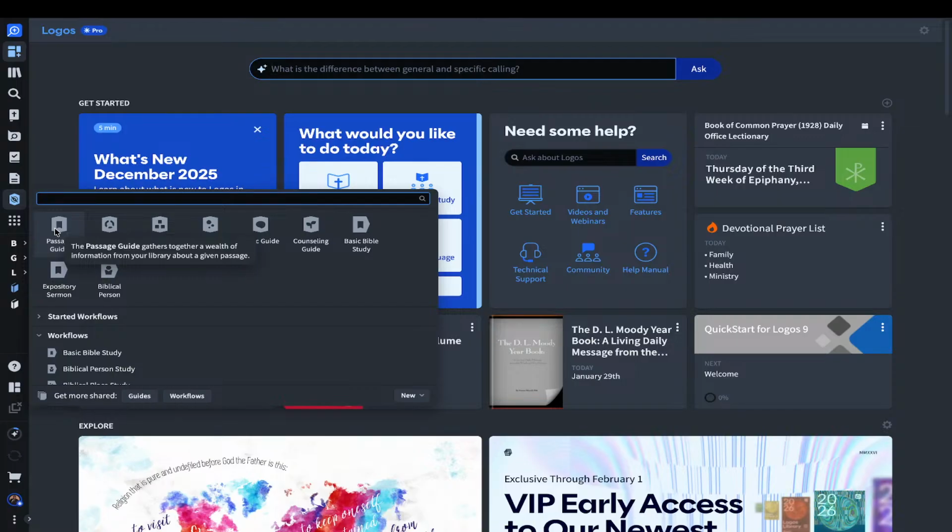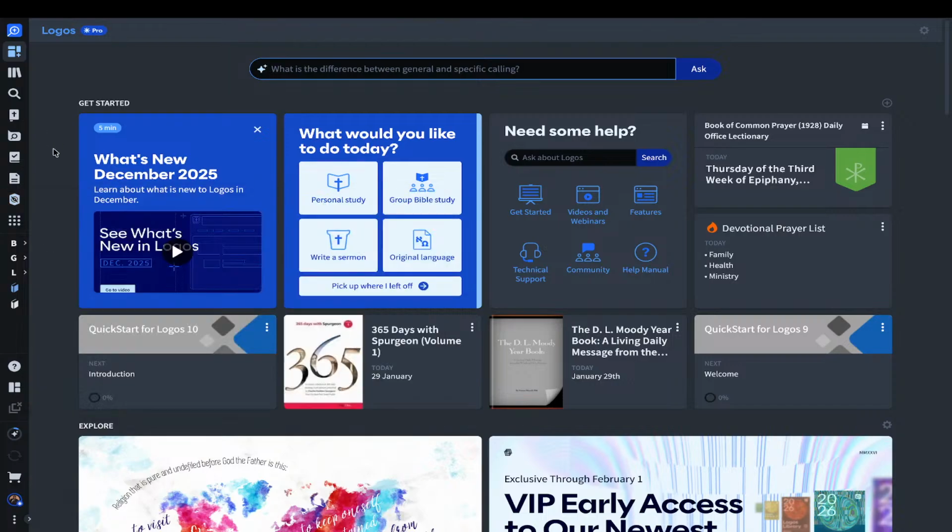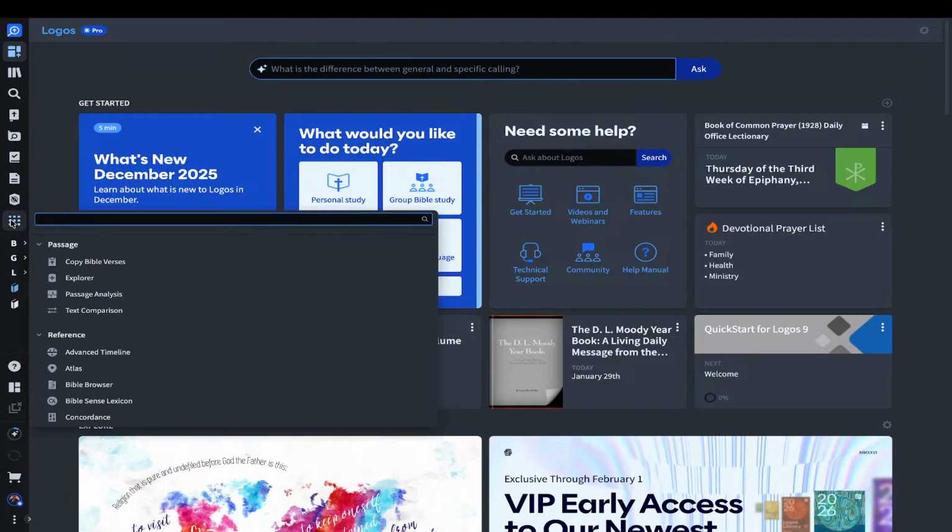Passage Guide brings everything together. It's everything you need in one place. Now, before I get to the Passage Guide, let's go to the Passage Guide.